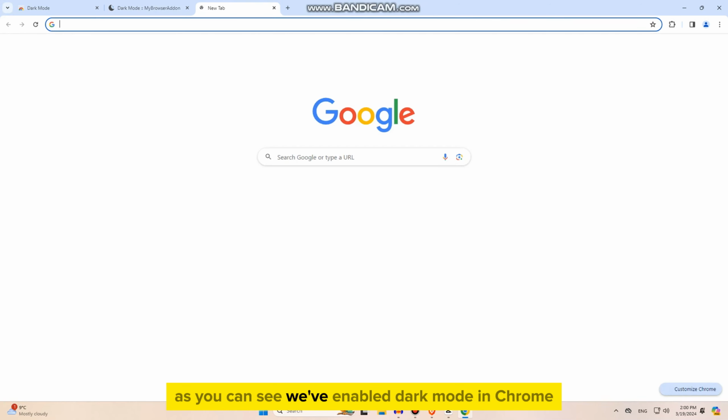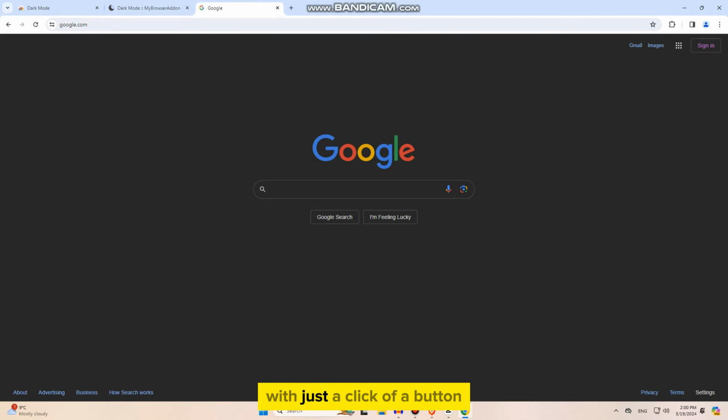As you can see, we've enabled dark mode in Chrome with just a click of a button. You can disable it the same way, and if this doesn't work for some reason and it's still white, then exit Google Chrome completely and then relaunch the browser.